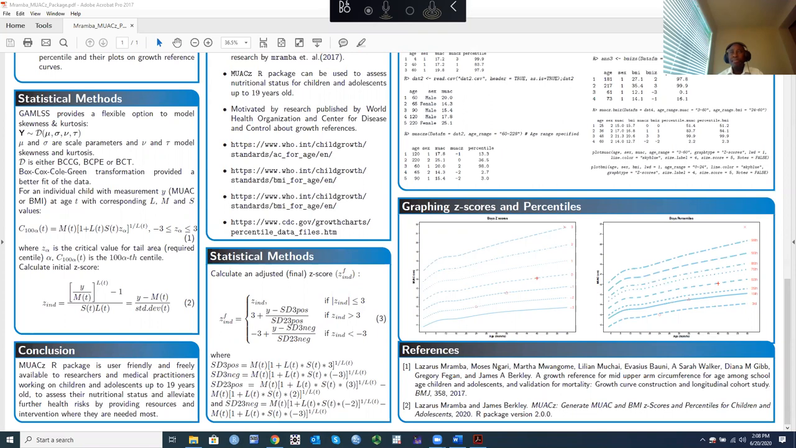So in conclusion, we can say that the MUACz package is user-friendly and freely available to researchers and medical practitioners working on children and adolescents up to 19 years old in order to assess the nutritional status and alleviate further health risks by providing resources and intervention where they are needed most.